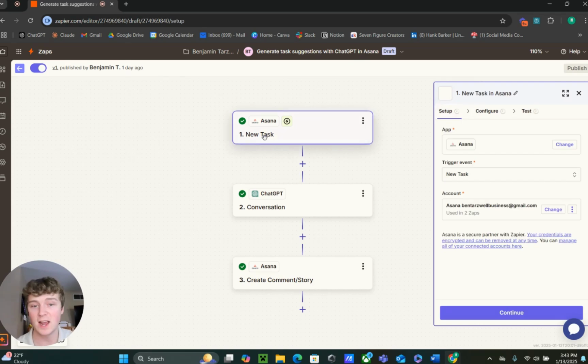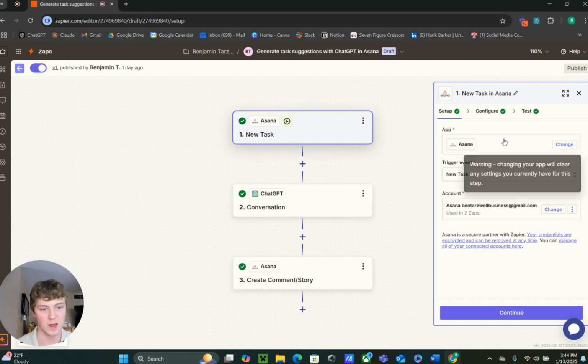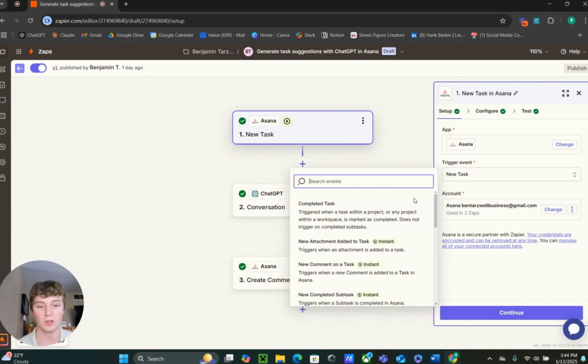So as it said, whenever I create a new task in Asana, one of the many management platforms out there for getting tasks done, it would then generate a conversation about that task in ChatGPT, and then generate me some insights and actionable steps and things like that. So I chose my app as Asana. My trigger event was a new task. It could be a completed task as well.